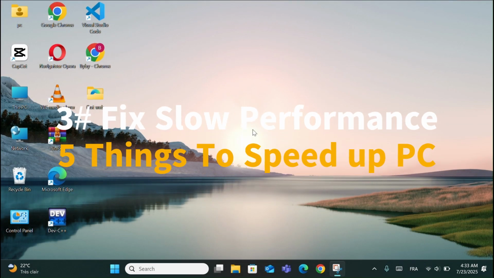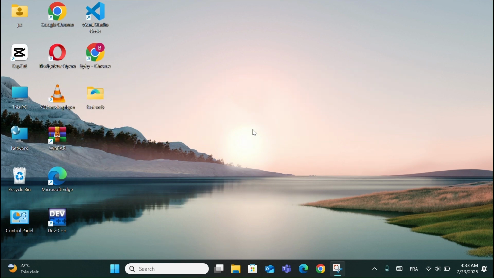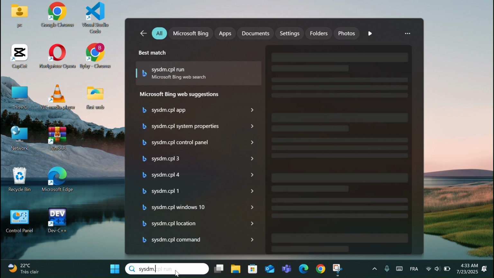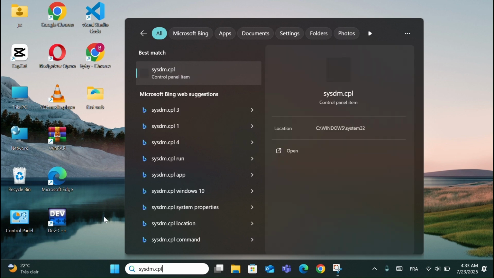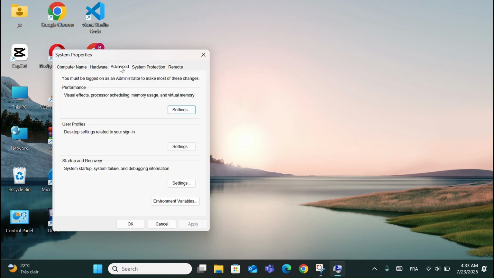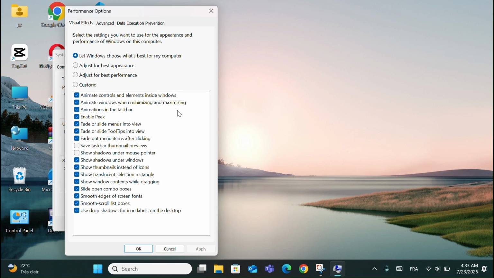The third method, fix slow performance in Windows 11. If your PC feels slow or laggy, here's a simple trick to improve performance. Search for sysdm.cpl in the Start menu and open it. Go to the Advanced tab. Then under Performance, click Settings. Now choose Adjust for Best Performance. Then click Apply.